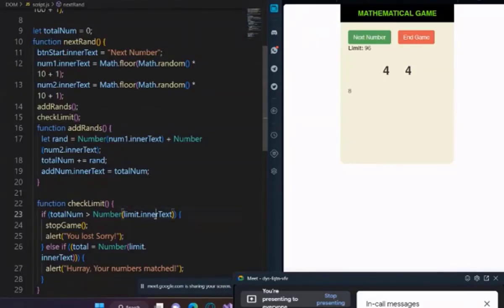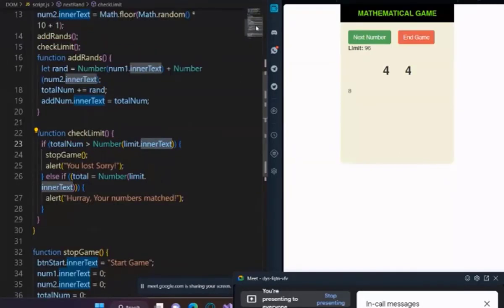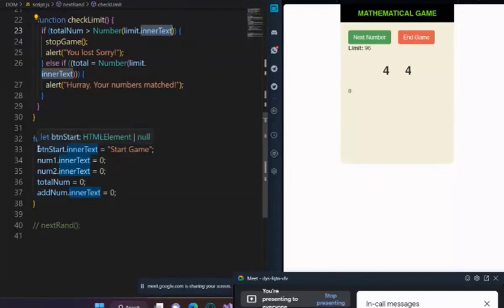Inner text is equal to 0. That's what it's telling us, that when we start, inner text is equal to 0 because the stop function here actually works within here. So the stop function will make this one be equal to 0.